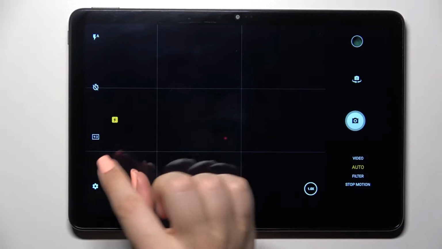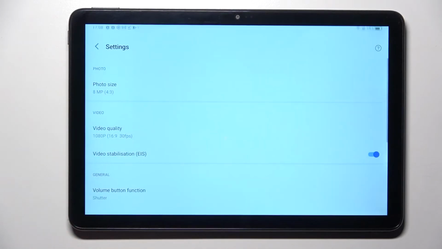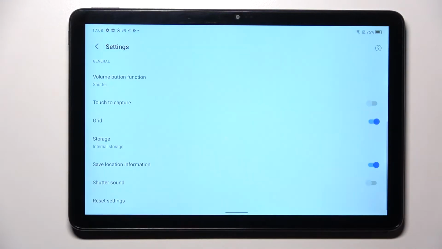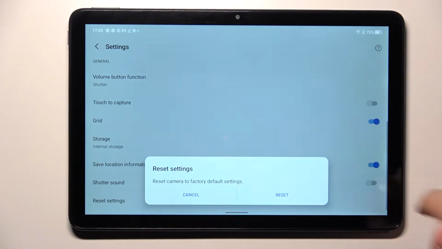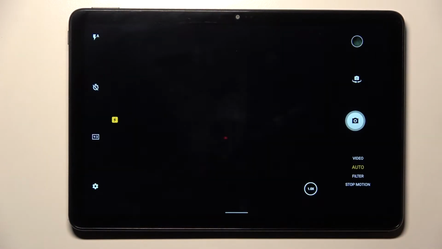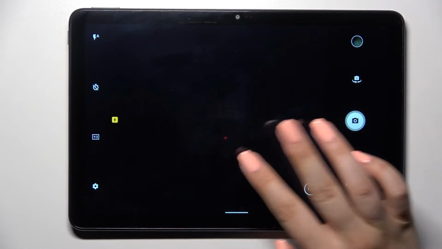So as I said, let's enter the settings which are in the left lower corner, and now let's scroll down to the very bottom to find reset settings. So let's tap on it and tap on reset. As you can see, we just got back immediately. We've been immediately transferred to the camera, and you cannot see the grid lines. At least I hope that you cannot see, which simply means that for sure we just successfully reset all camera settings.